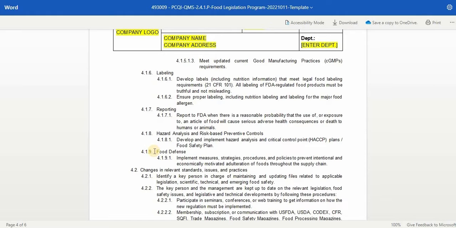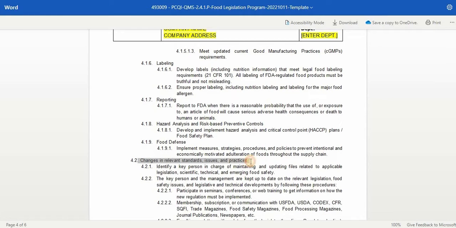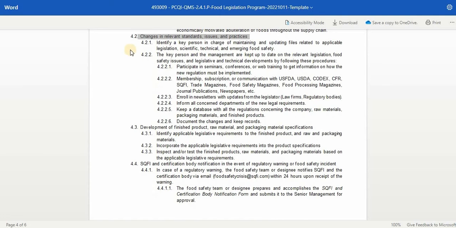supply chain. Second, under procedure is the changes in relevant standards, issues, and practices. 1. Identify a key person in charge of maintaining and updating files related to applicable legislation, scientific, technical, and emerging food safety. And the key person and the management are kept up to date on the relevant legislation, food safety issues, and legislative and technical developments by following these procedures.